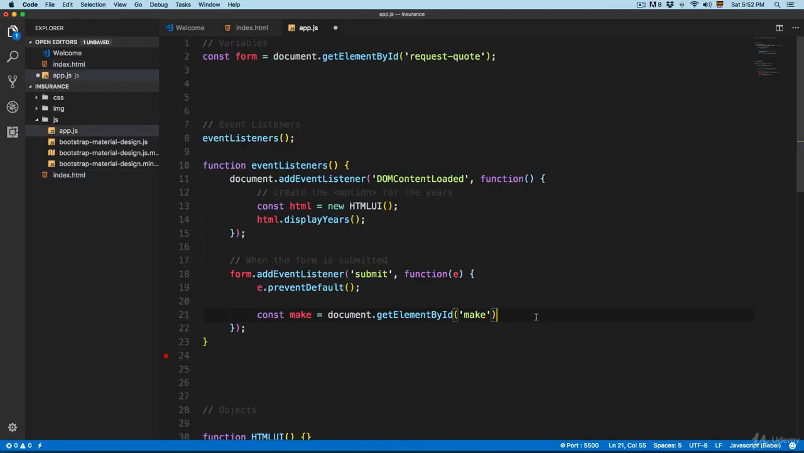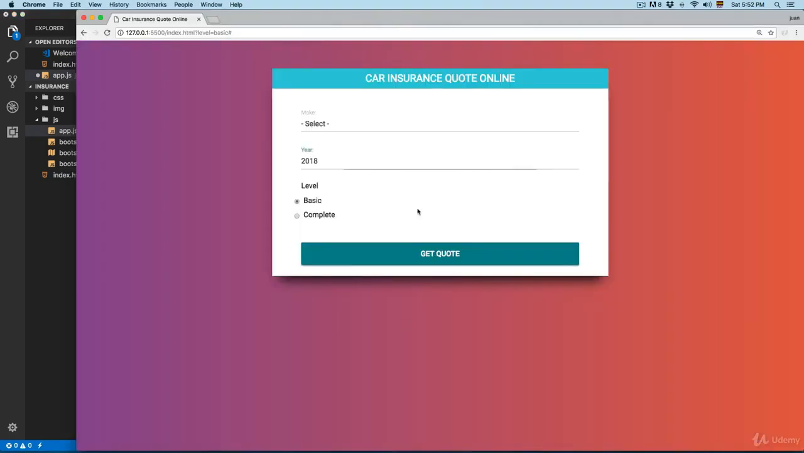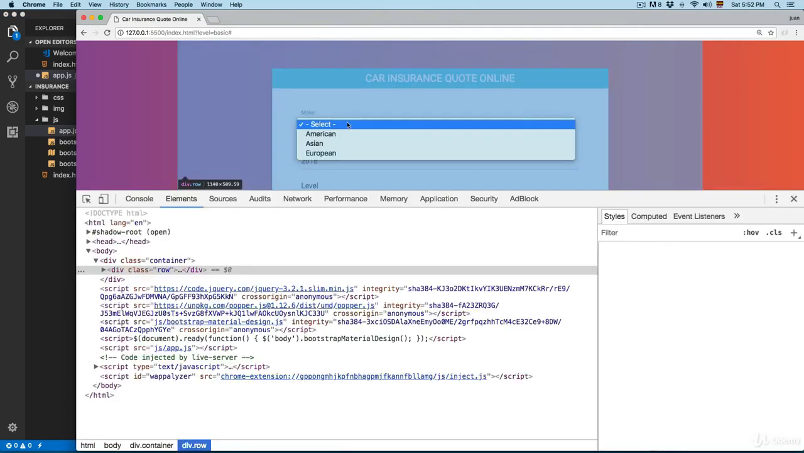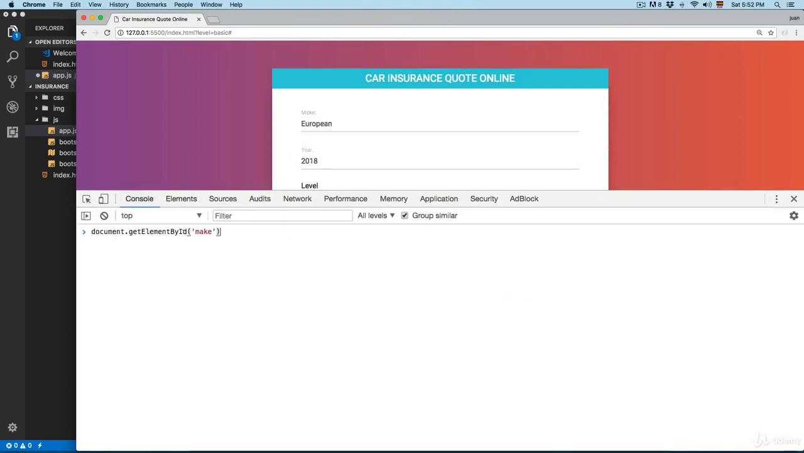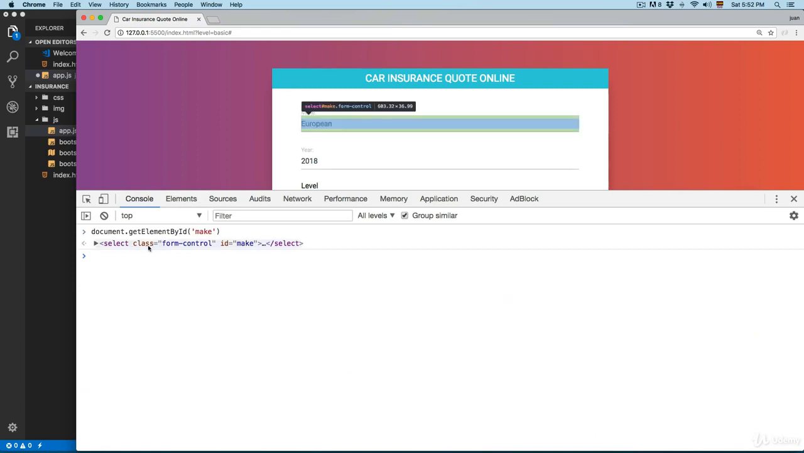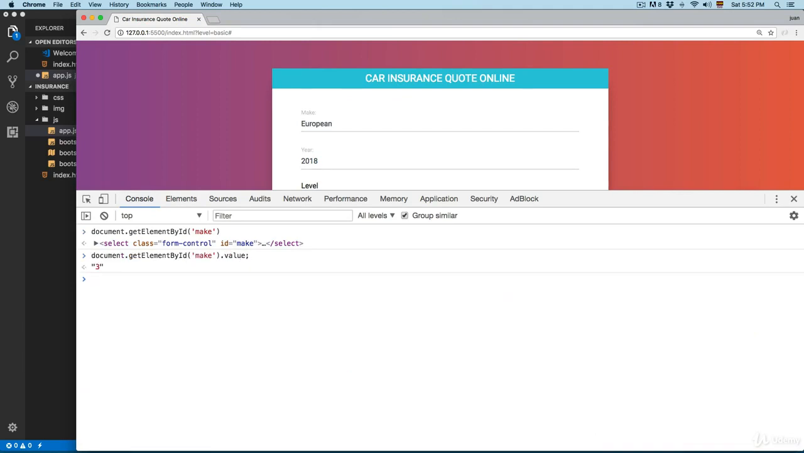I'm gonna show you something. So for example, when you have something like this, copy this. When you have a select like this, and let's say that you try to get a quote from a European car, and you type this selector here on the console, you can see that this is going to return the whole element. When you have an input text, you can add value. If you add something like this, you can see we have the number 3.